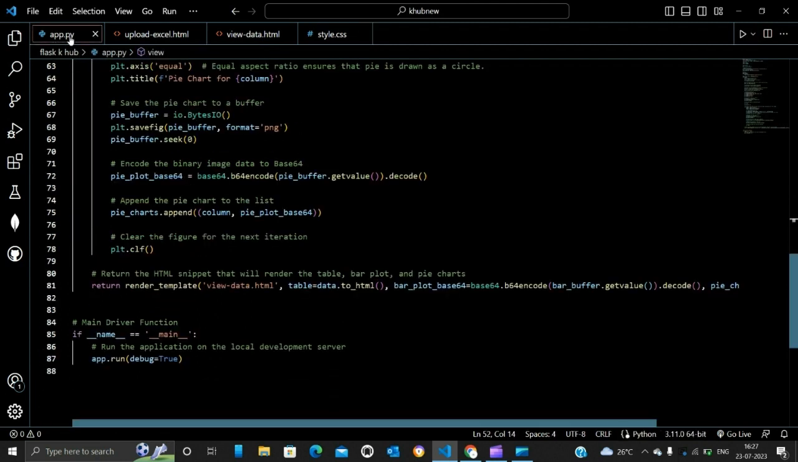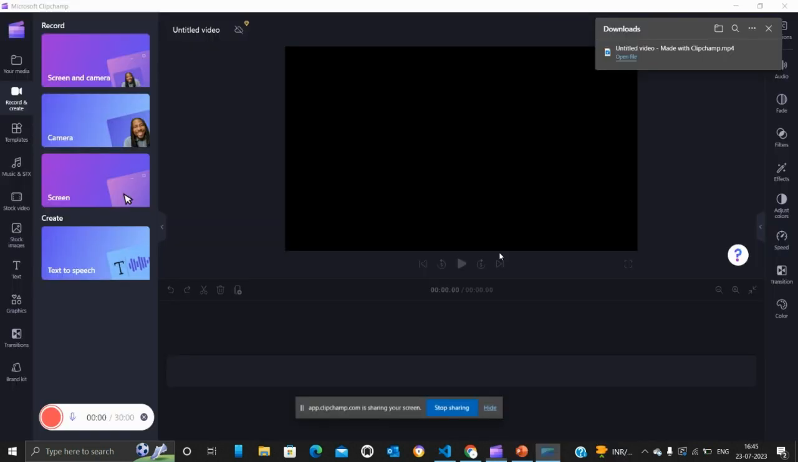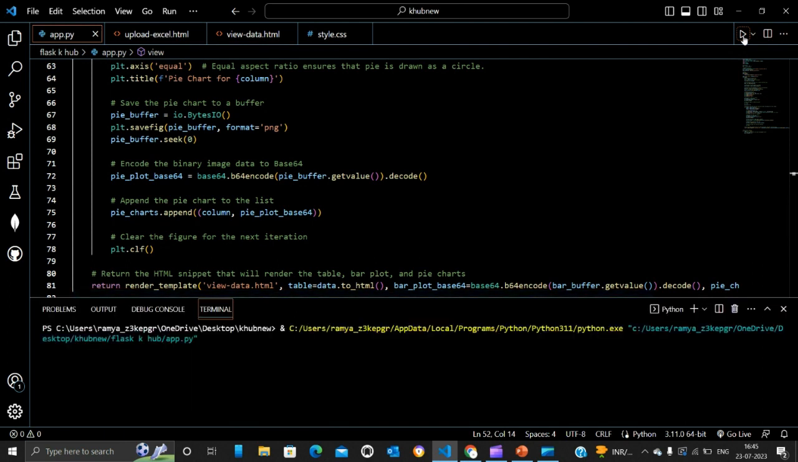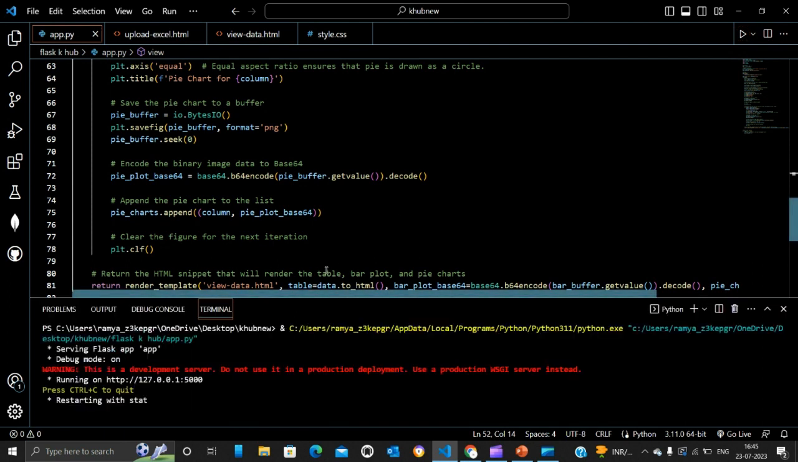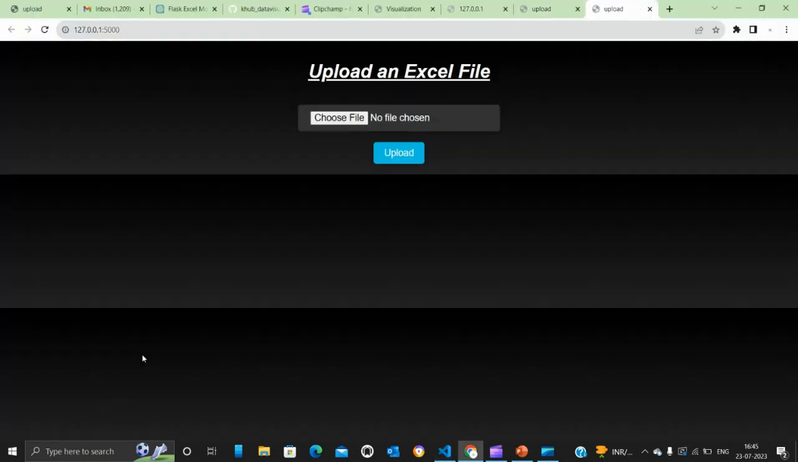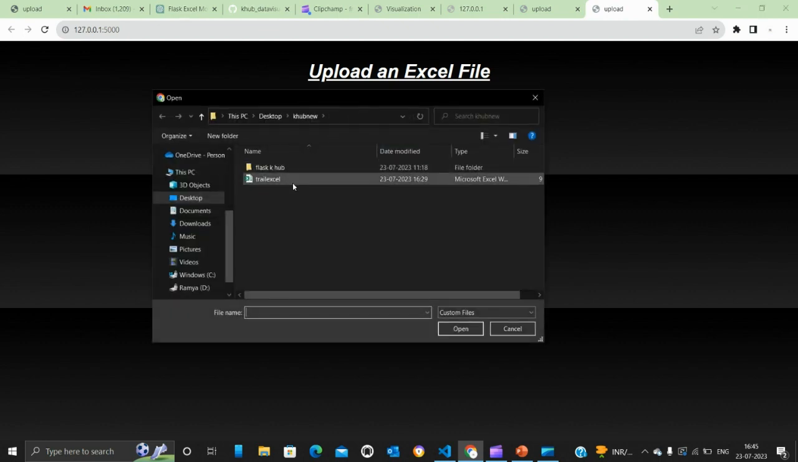Let me run the code first. Since it's a Flask code, we'll be getting a link, and clicking the link will redirect us to the output page. So this is how the interface looks like. This is the upload.html file, and I have used the underline format and hover effect and all that. Let me choose a file of Excel format, and I'm using this trial Excel, and then opening it.